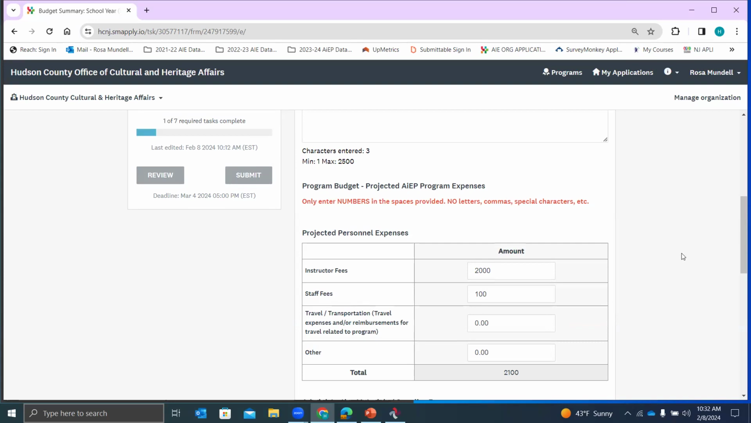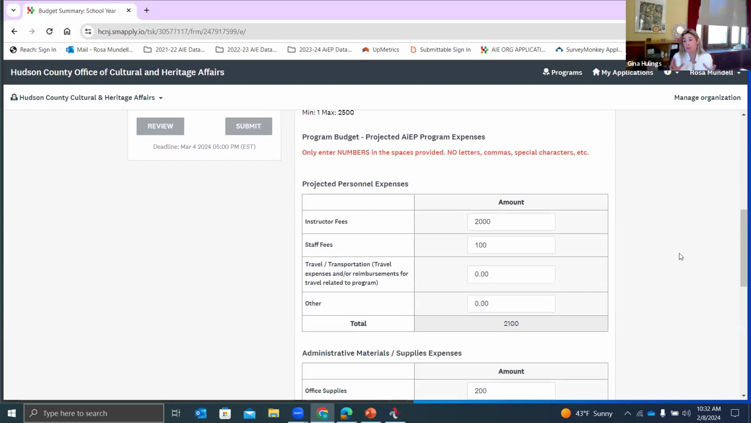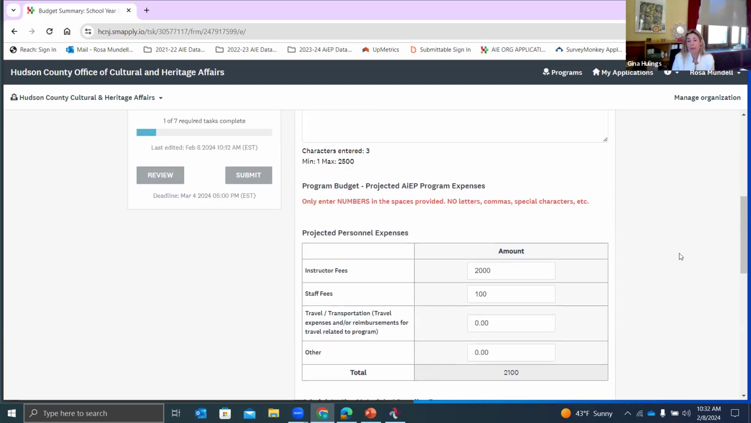We go based on, so you're creating your own budget, right? You would know how much you're paying any teaching artists, any fees for transportation, everything that's listed in the budget. You're building that out. So you tell us. And then essentially the max is 7,000, right? So keeping that in mind, you back into that budget per program.